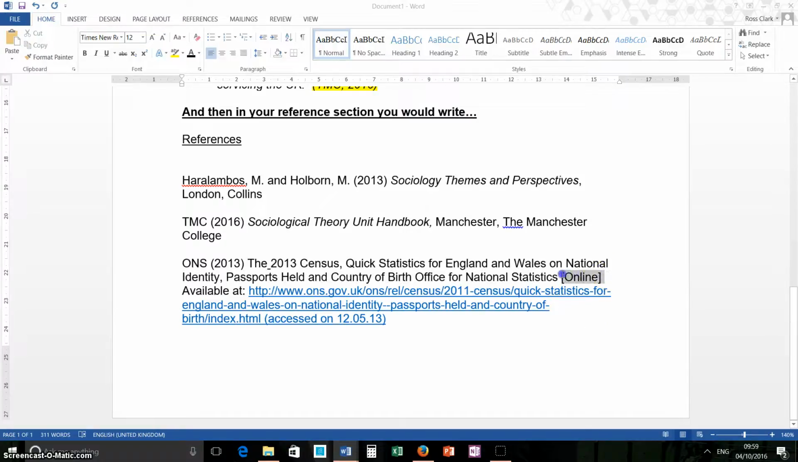After the title, in brackets, put online. That's just labelling it as a website. Then you put available at, and then you give the web address, which you can just copy and paste from the address bar. And then the final thing you put is when you looked at that web address, so accessed on whatever the date is. That's how you do a web address or a website, and that is how you do your referencing for textbooks. Those should be the two main areas that you're using for references, particularly websites.